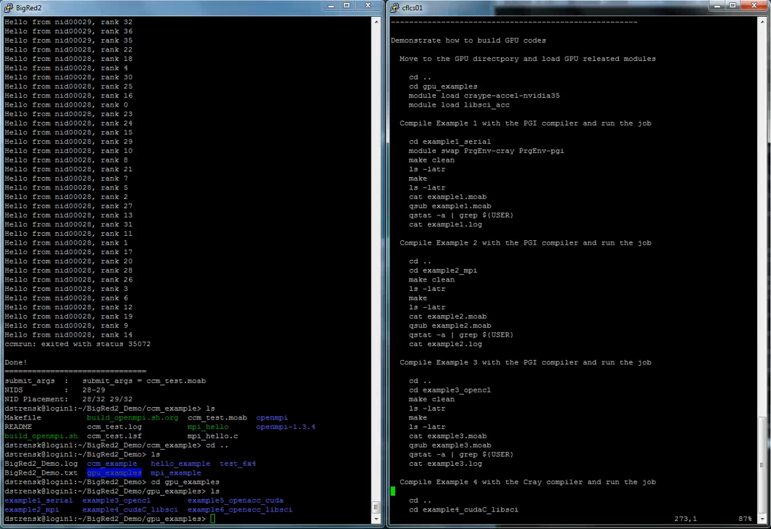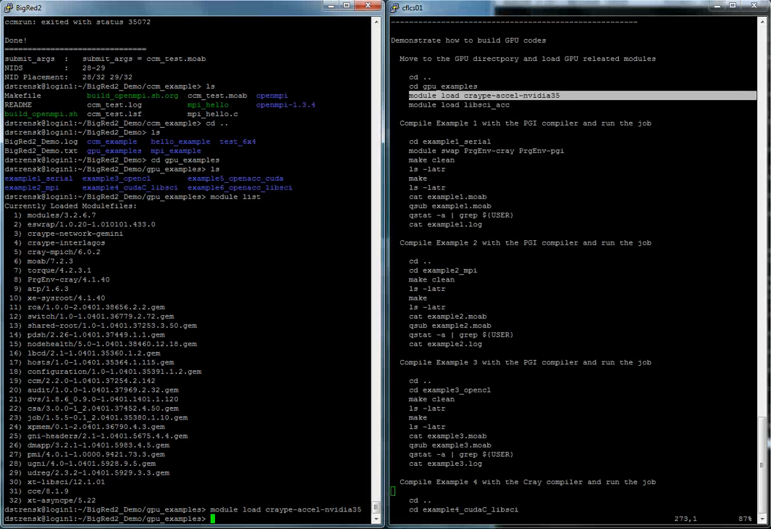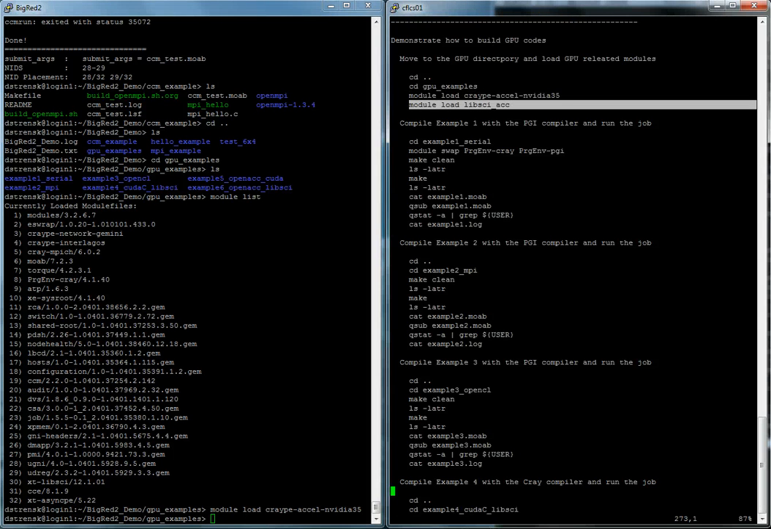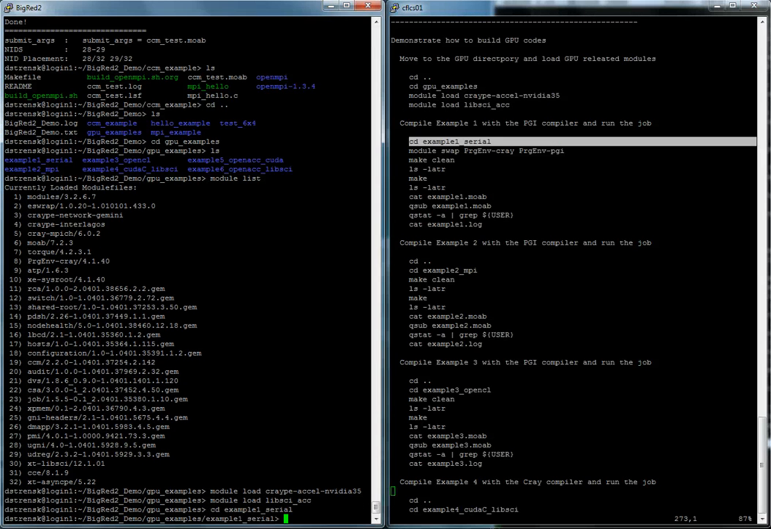And one thing you need to know: when I do a module list, you'll notice that we don't have any of the accelerator modules loaded. So I'm going to load the accelerator modules, and then I'm going to go into the first example.